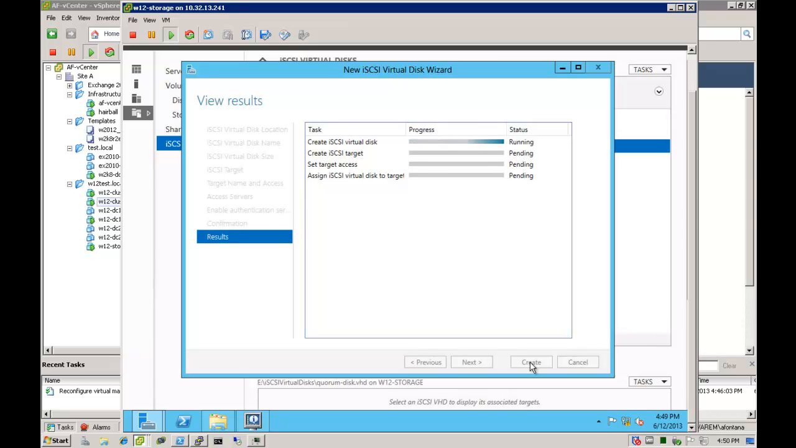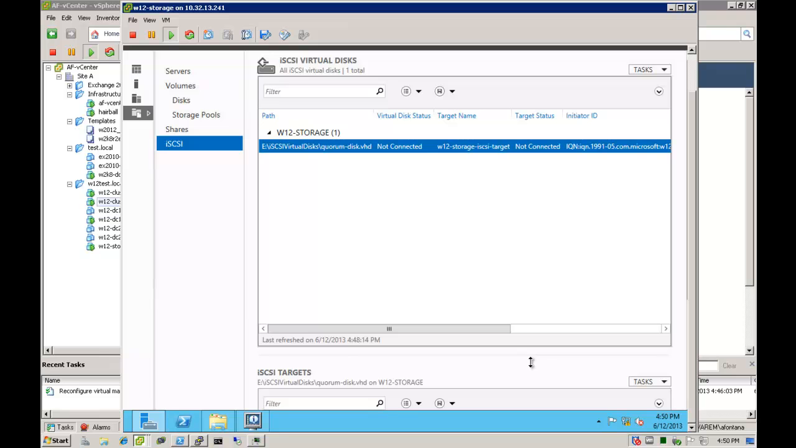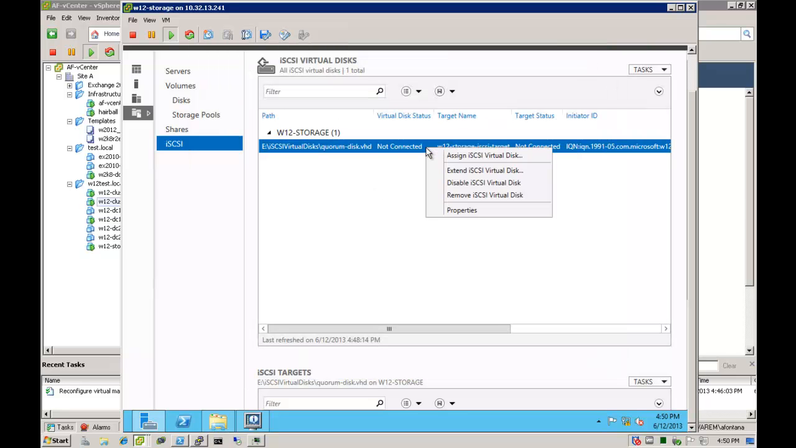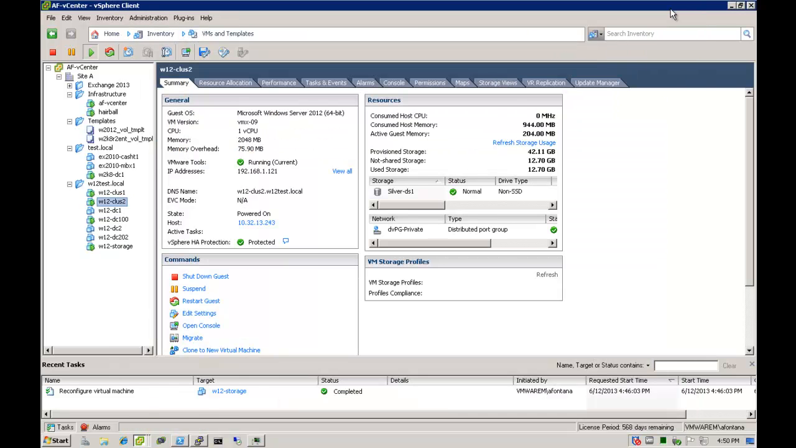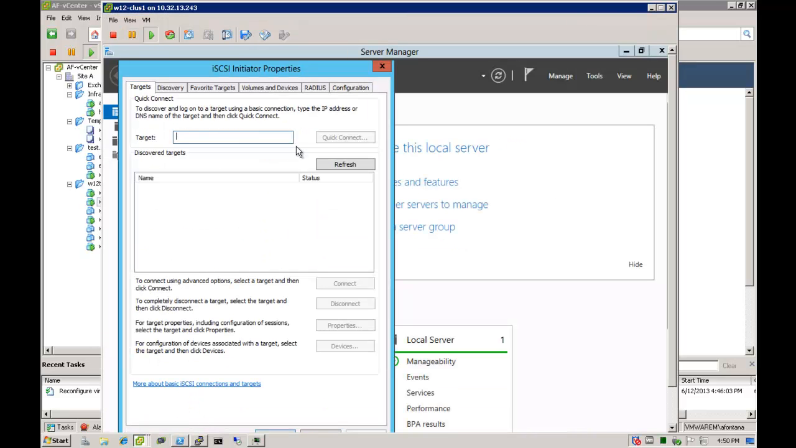So that's all set, and if we go to the E drive, we can see a folder was created, and we can see our virtual hard disk was created. And you have a few options here, but we don't need to worry about those right now. So now we have a disk. We have a target that we can connect to.